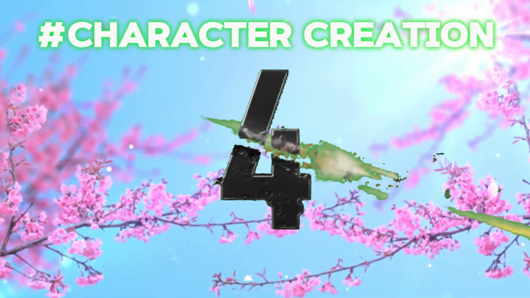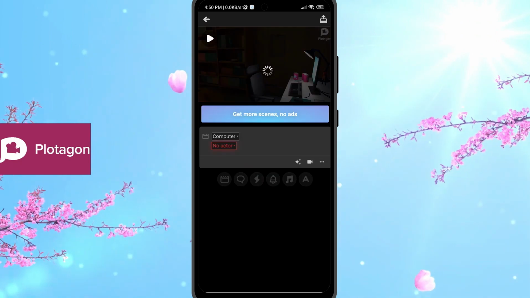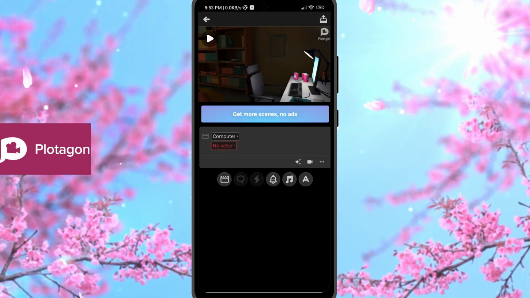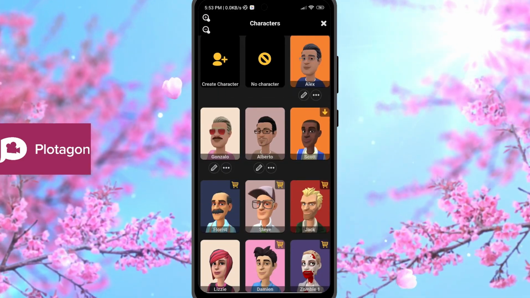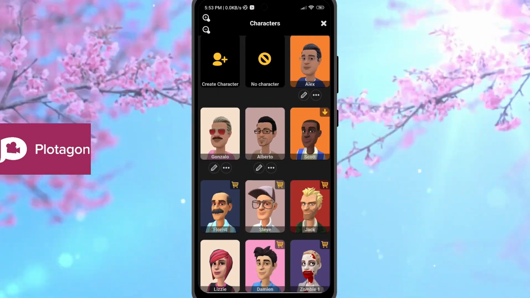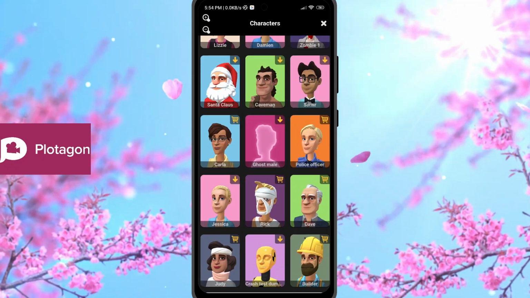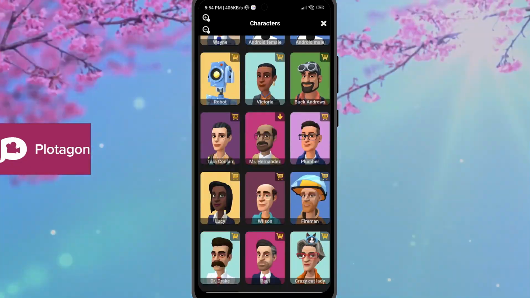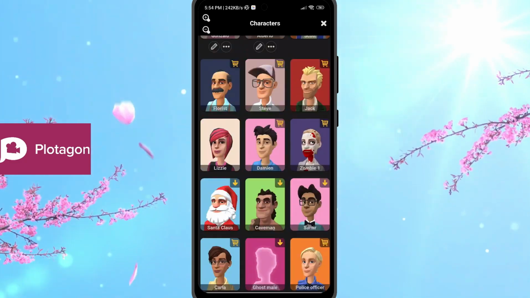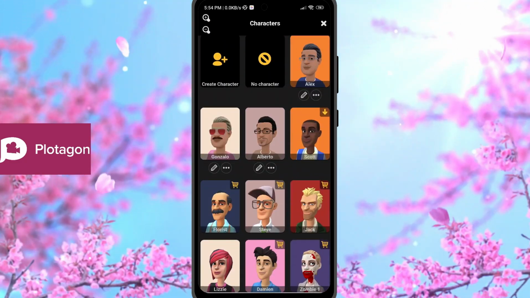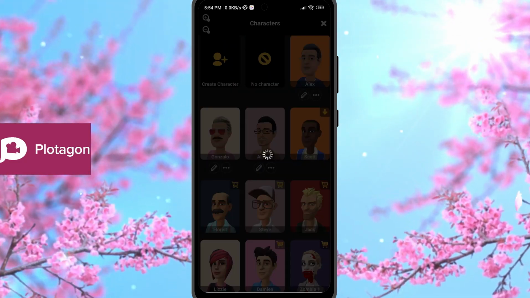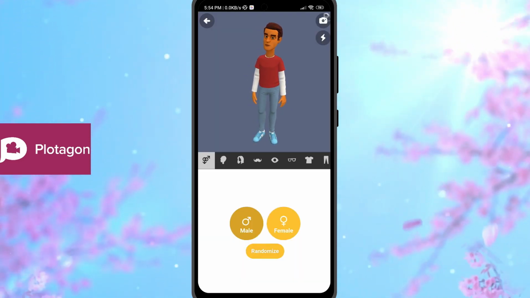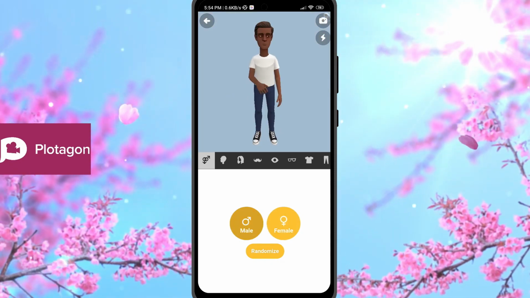Step 4. Character Creation. After selecting your desired background, you can customize your character. Now click on the actor option and you will find a collection of different types of characters like different aged male and female avatars, robots, ghost characters, and many more. If you don't like these types of characters, you can also create your desired character. So enter the character creation option. First, you will find some randomized male and female characters by clicking on the randomize button.